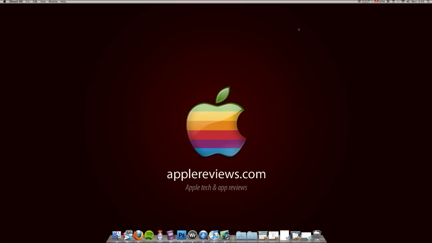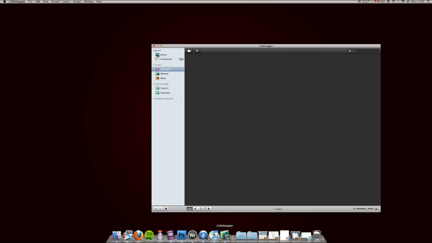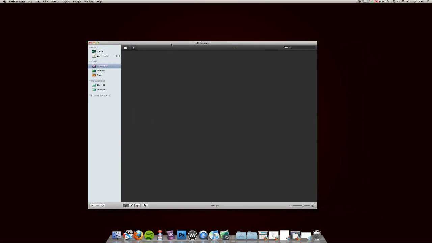I'm the editor of AppleReviews.com, and today we're going to be looking at an application called LittleSnapper. Now, what LittleSnapper does is basically allow you to snap, share, and organize pictures, web shots, screenshots, all handily in one package. So let's go on and open up LittleSnapper.